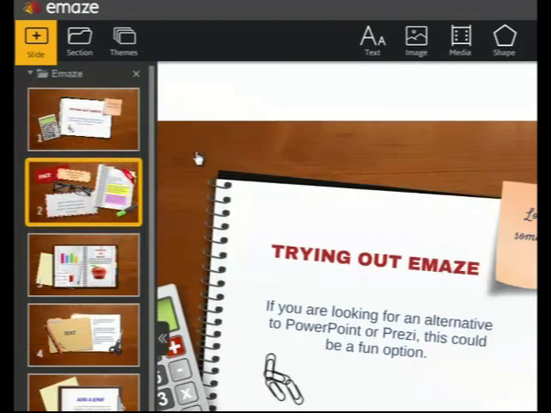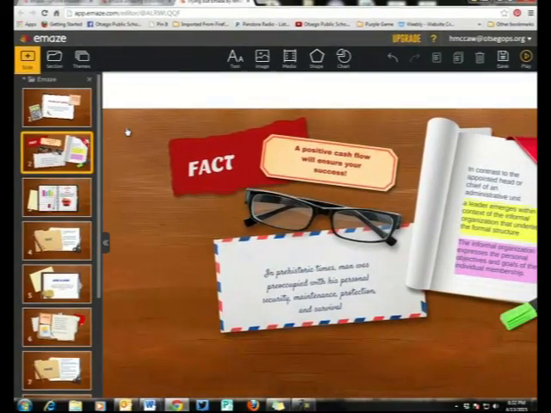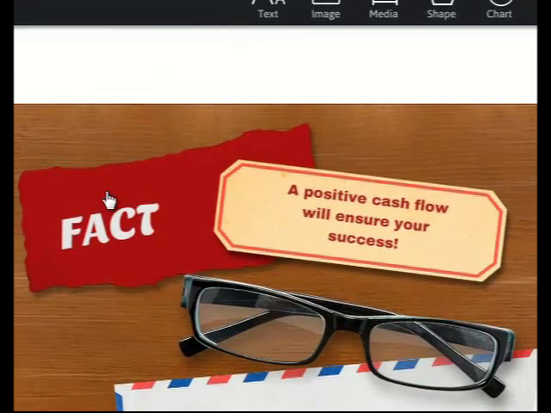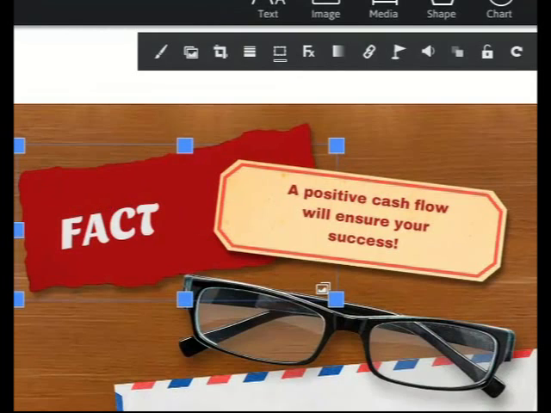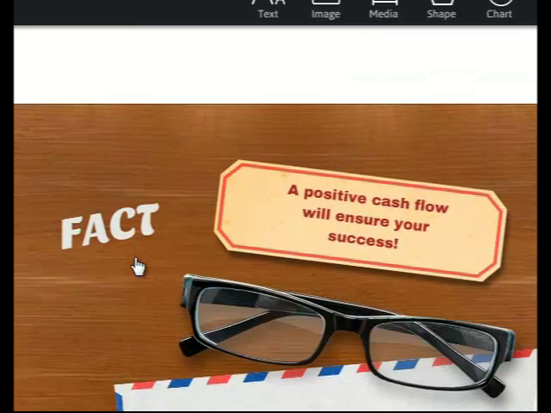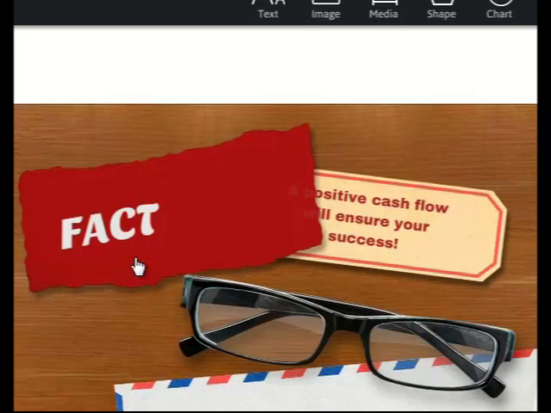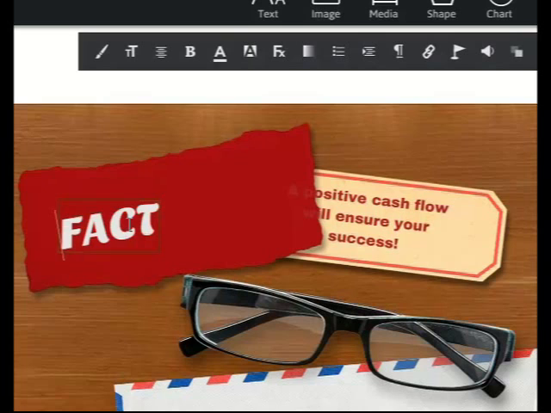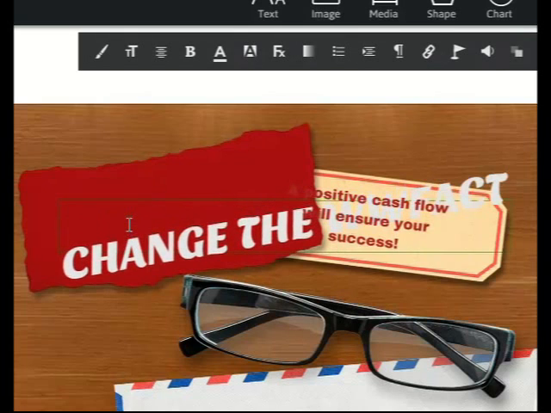For example, this one has a lot to it, but you can add and delete anything that's in here. Once you click on it, it forms these little boxes around it. If I want it to go away, I hit delete. If I want it to come back, Control Z will bring it back. For the text, you double click in there and you can change the words.